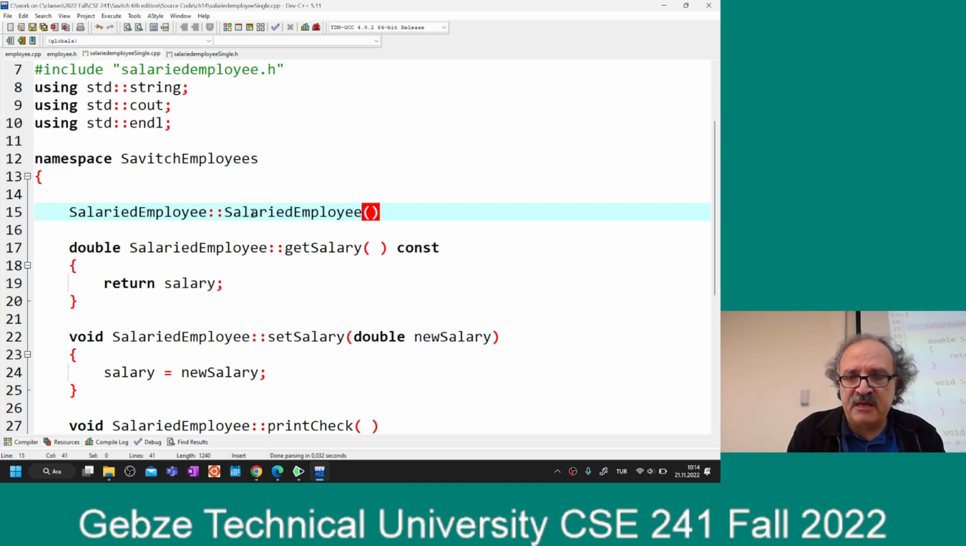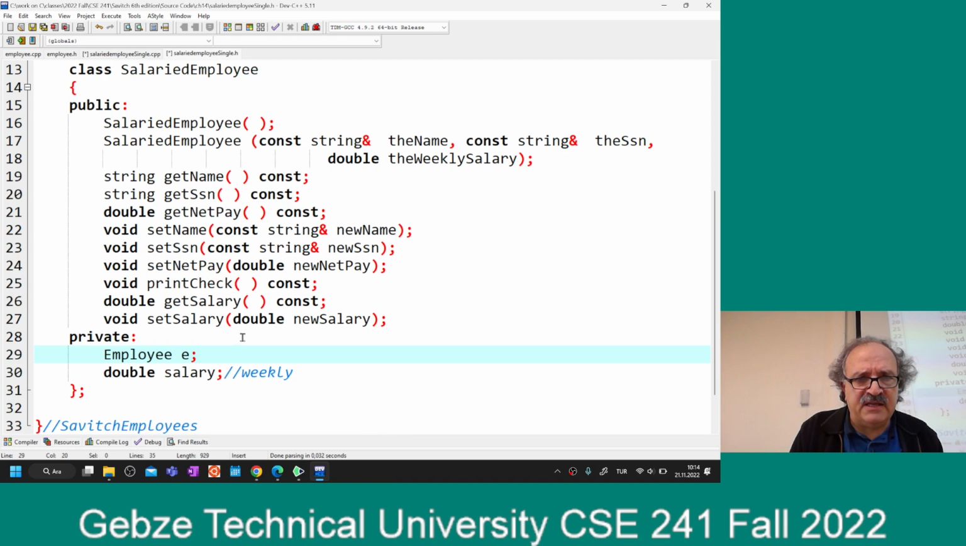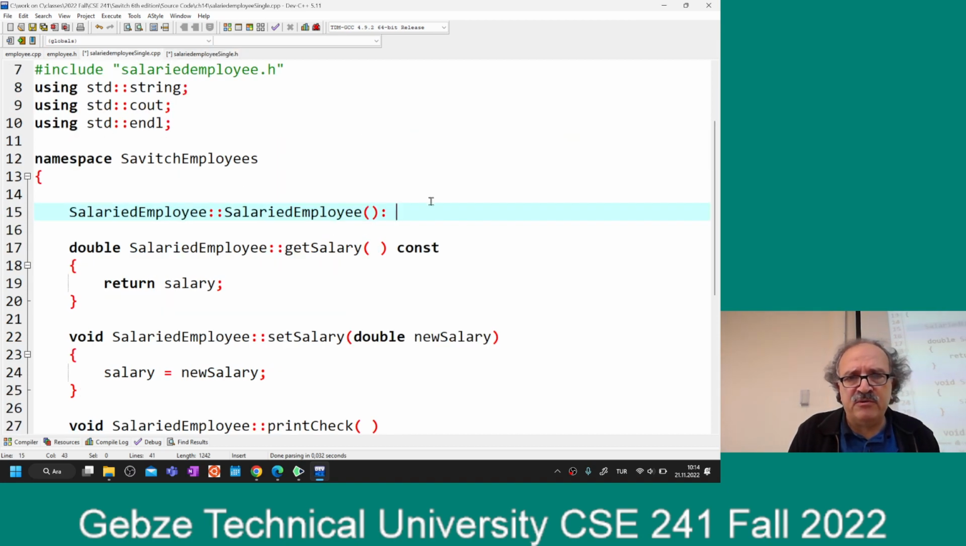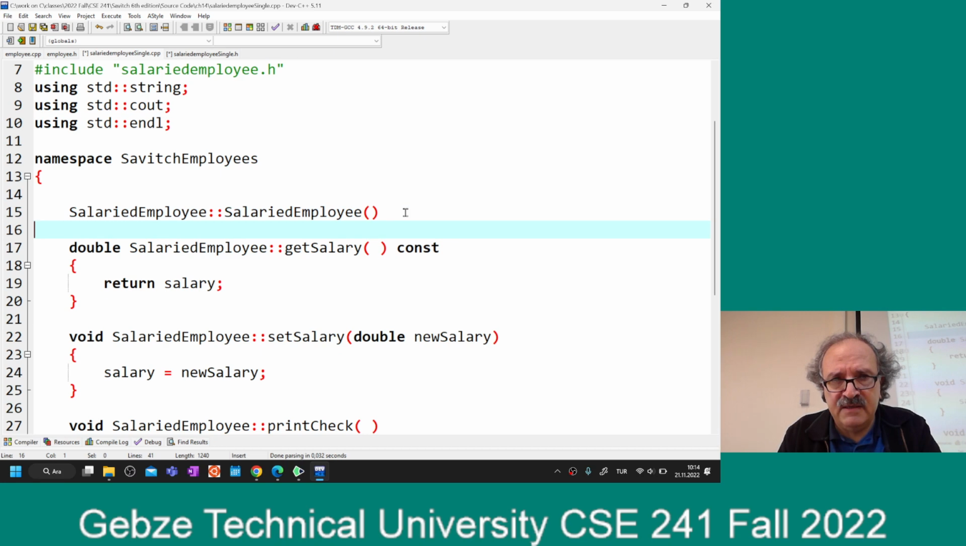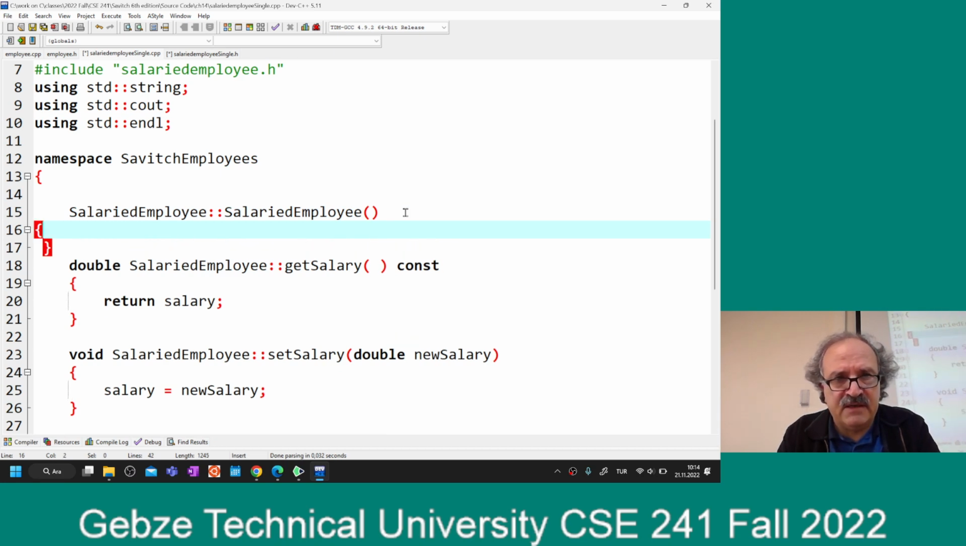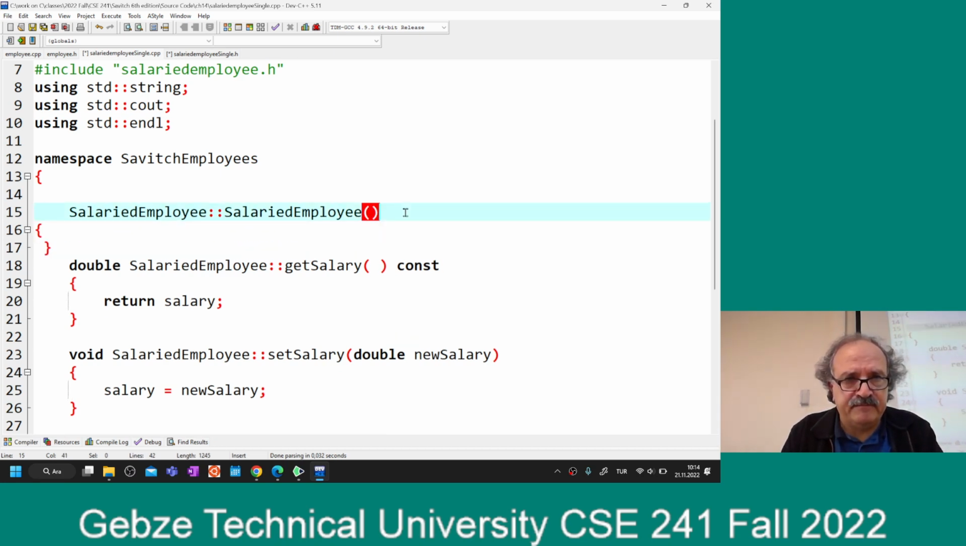Let's do the no-parameter constructor first. Remember how we do that? We have just two things in it, salary and E, right? How am I going to do that then? I can write it the explicit way.